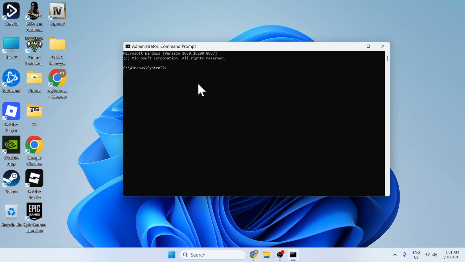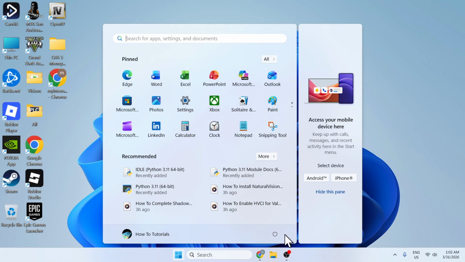So after it finishes loading, now you want to type in chkdsk /f /r C: and then press enter. And here you want to type Y and then press enter. Now this will check your computer the next time you restart it. After this, you can just close this down, restart your computer, and hopefully your issue is fixed.